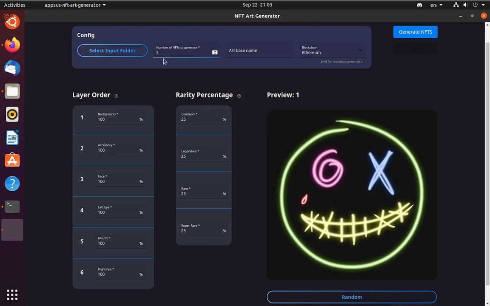But next, before you generate, you might want to select how many images you want to generate. So I'll set this to be 50. And then you're able to select the art base name. What this does is it adds a prefix, essentially the image name in the metadata. It doesn't actually change the image file, but it adds an image name. I'll get into this later. And then you also select the kind of blockchain you want the metadata to be formatted for over here.